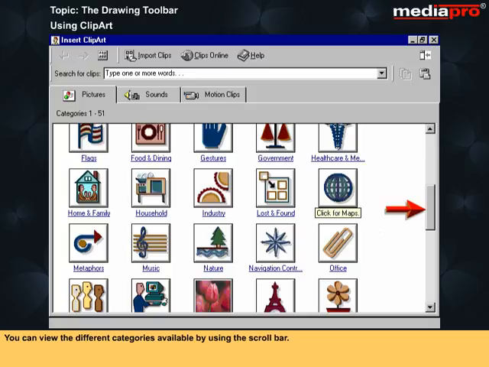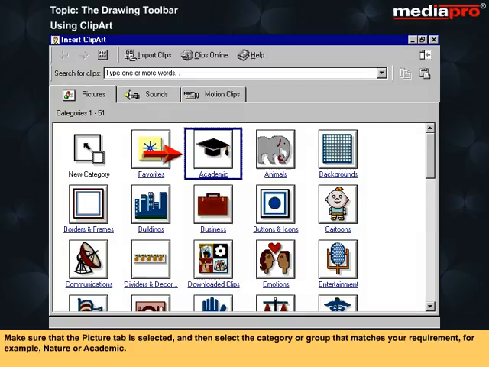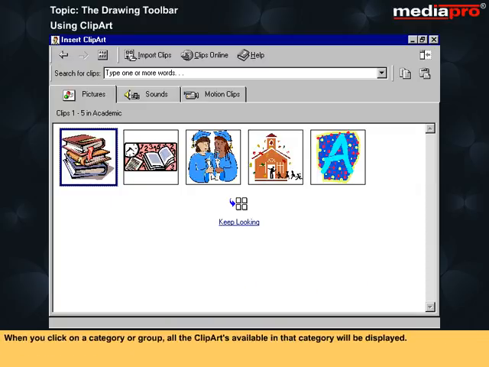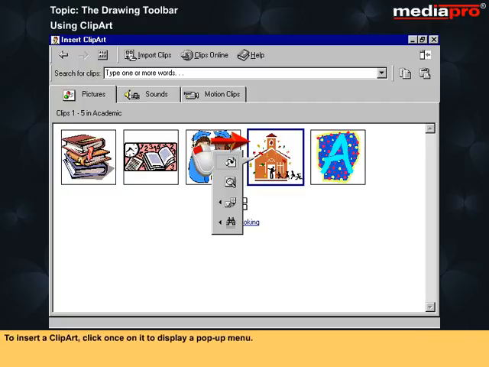You can view the different categories available by using the scroll bar. Make sure that the Picture tab is selected and then select the category or group that matches your requirement, for example, Nature or Academic. When you click on a category or group, all the ClipArts available in that category will be displayed. To insert a ClipArt, click once on it to display a pop-up menu.